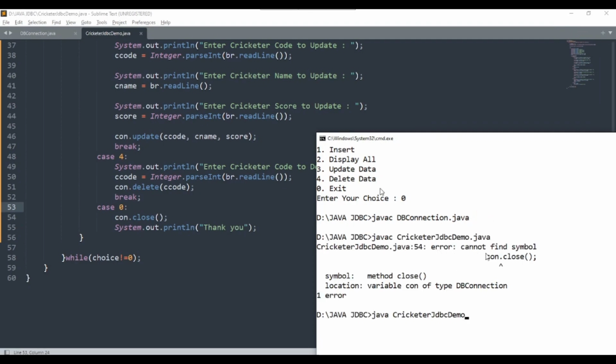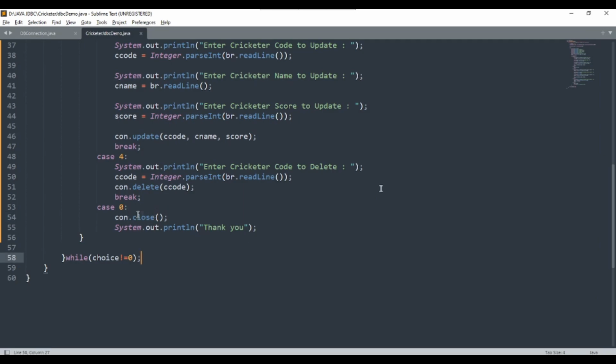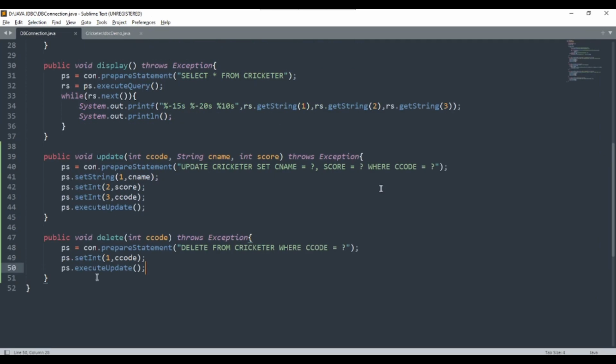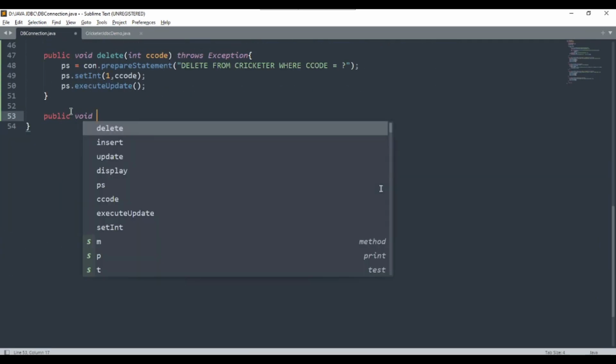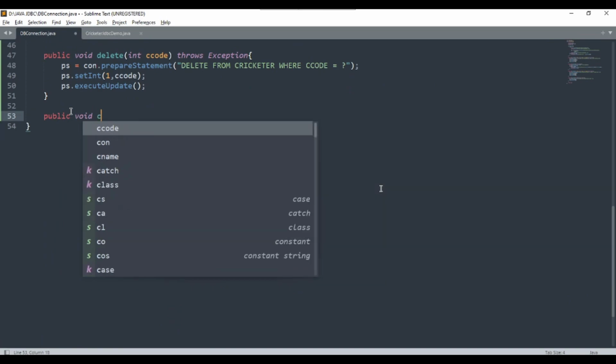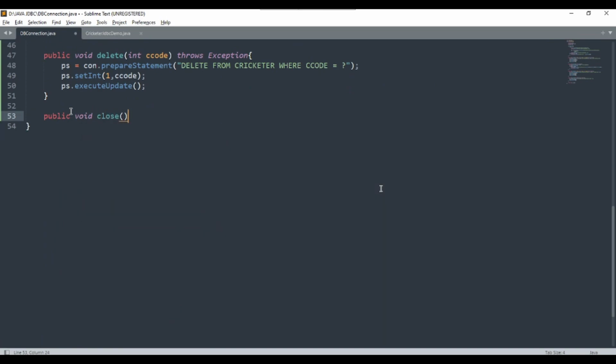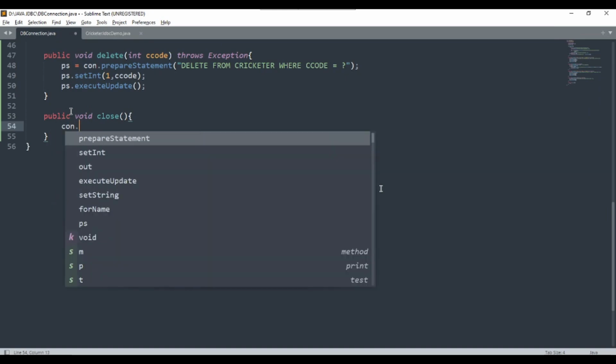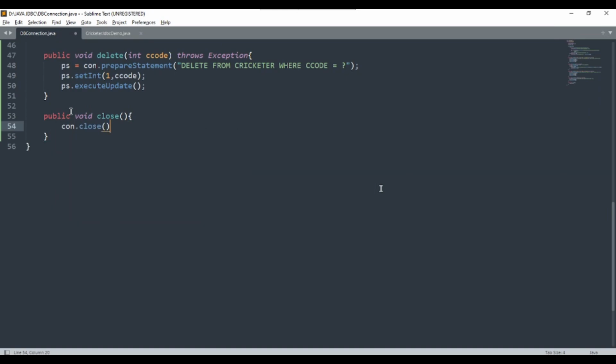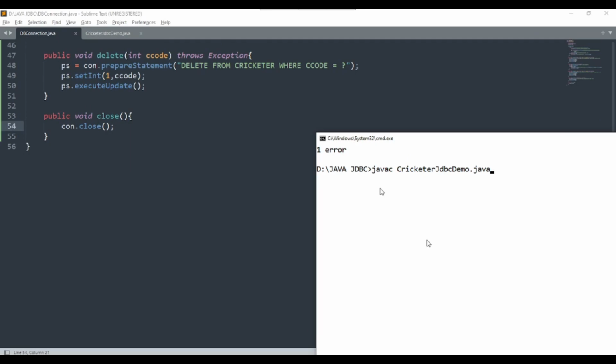Okay, cannot find symbol, close. So we have not written the close method in our model. That is why it is giving the error. We need to define the close method in the model. So here I will write public void close. I am defining the close method over here, and in that close method I will close the connection. So I will write con.close. This method is available in the Connection interface for closing the connection with your database.